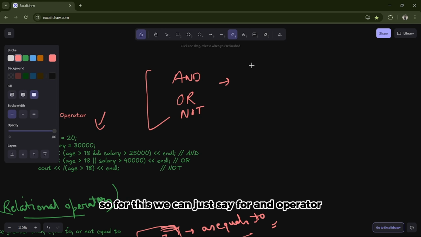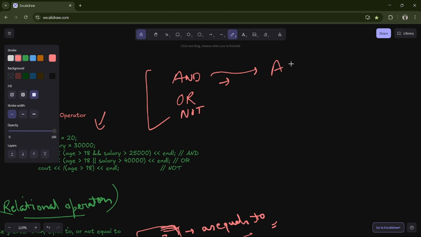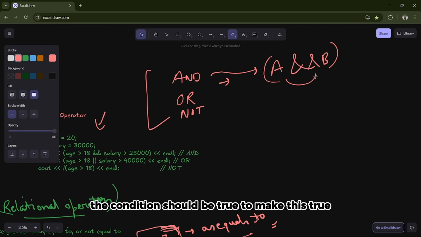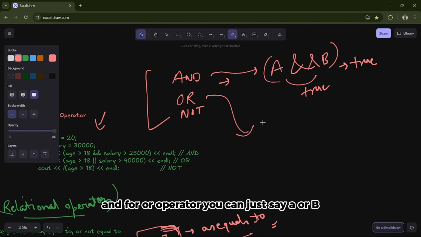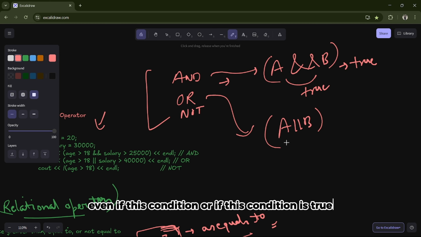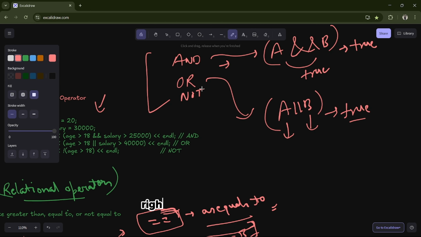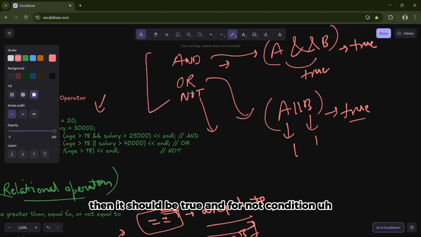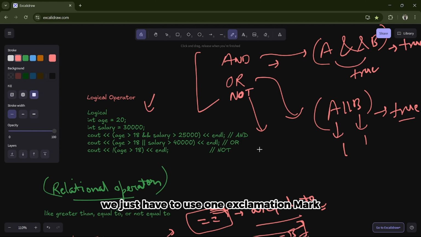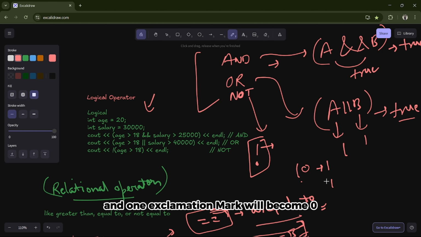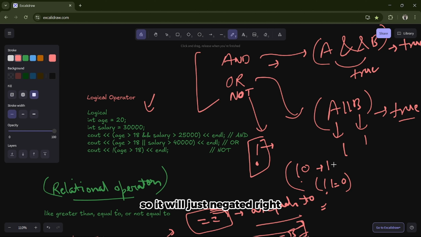So for the AND operator we have to make sure the first element and second element, or both the conditions, should be true to make this true. And for the OR operator you can just say A or B. Even if this condition or this condition is true, then we will have true, otherwise we will have false, right? And for the NOT condition, we just have to use one exclamation mark, so it will change, like 0 with exclamation will become 1 and 1 with exclamation will become 0, so it will just negate it, right?